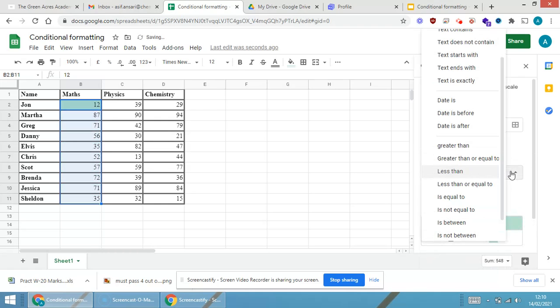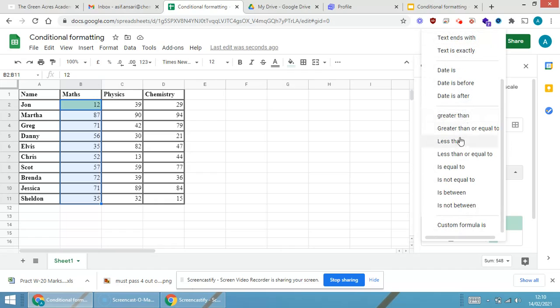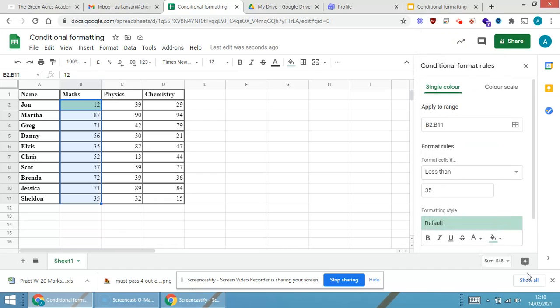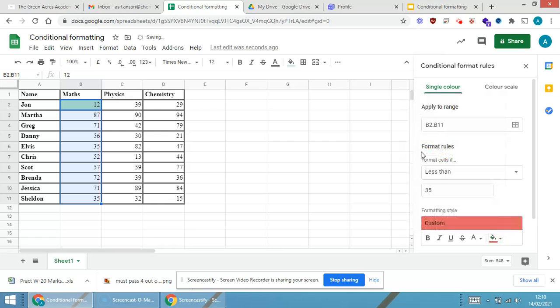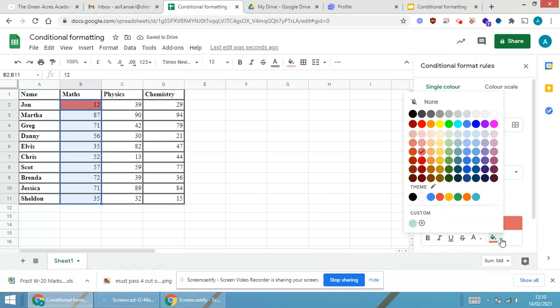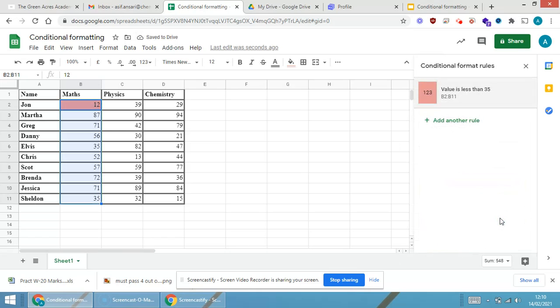See one more time, just click over here, scroll down, you will be able to get different, greater than, less than, or equal to. So I'm just selecting less than what, 35, and from here you can select the color. So I'm selecting the color, this one. It is too dark, I'll be going for some light color now. Perfect. Done. And then click on done. So this is done. The same thing can be applied for all the cells now.